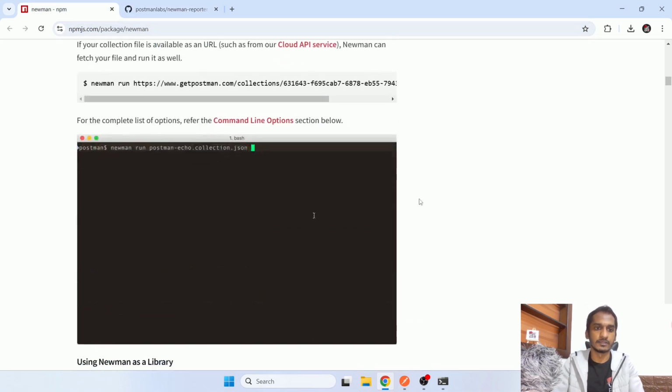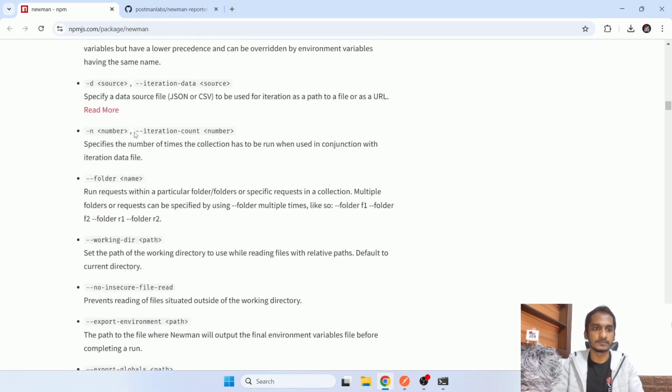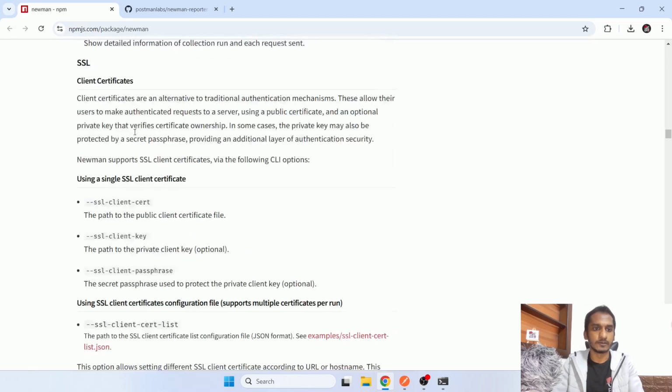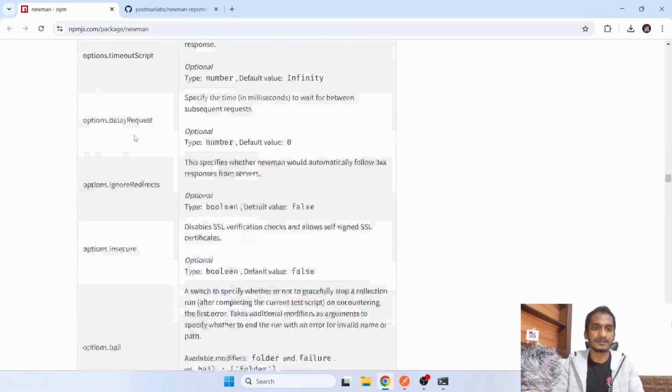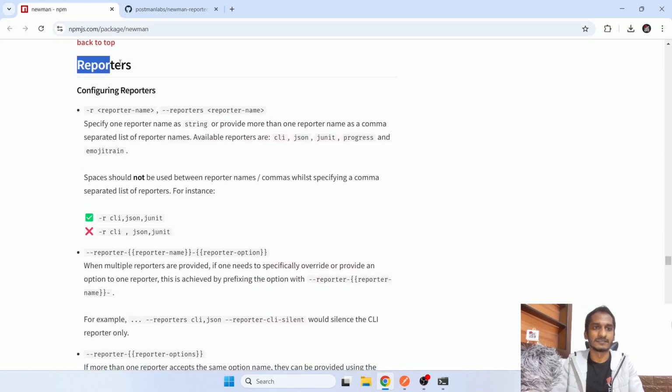If you come back to the npm documentation, here you will see all the available command line options. And if you go to the reporting part, let's go to the bottom part. Okay, there is a section called reporters. So you can use the r flag, and there is something you need to remember. Don't use spaces if you pass multiple options, multiple reporters. Without spaces, give the values comma separated, otherwise it will fail. So here CLI is the default one, even though you didn't pass this.